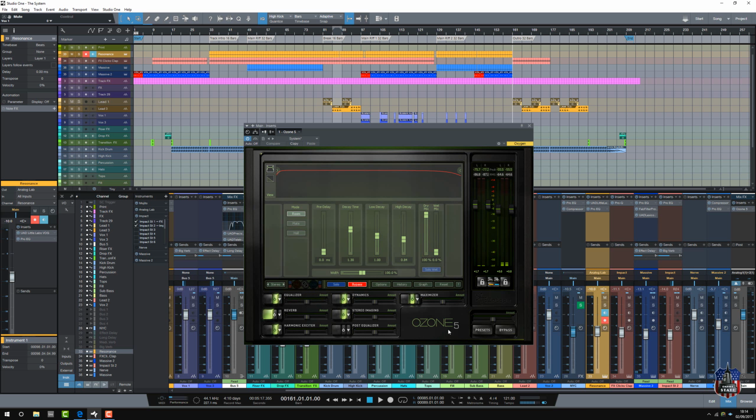Now in Ozone 5 they used to have a reverb element. Ozone 6 and 7 don't have a reverb anymore, but I did like Ozone 5 when it did add a reverb, and I think that this track benefits from a minimal amount of reverb just to add a sort of spacey sound to it. So I'll just play it and I'll take the reverb off and we'll see the difference.